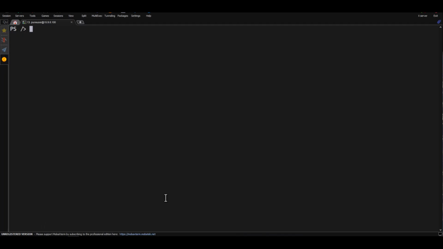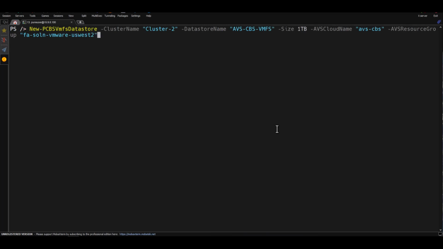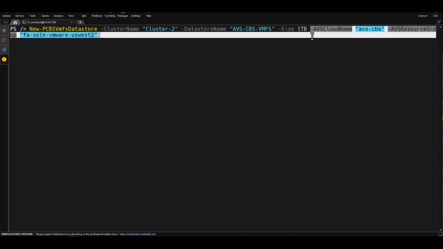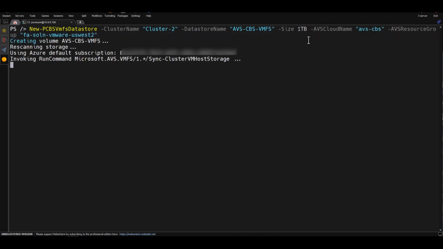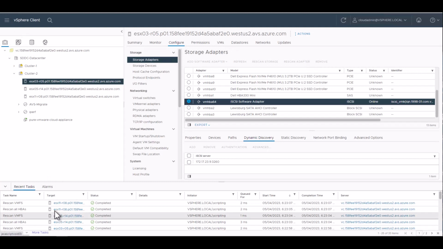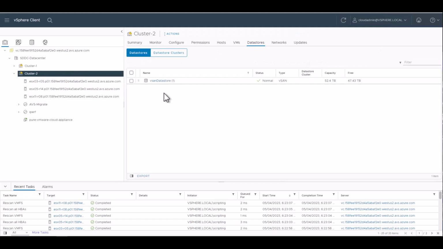So the next step we're going to do is go ahead and create a net new VMFS volume against our AVS cluster. Again, you pass in a lot of the same information, although this one's a little different in that we actually give a data store name. We provide a size. And then we also give, as before, the AVS cloud name and resource group. Again, optionally, you can pass in your vCenter credentials and Cloud Block Store credentials if you have multiple AVS or CBS instances in play. We're yet again invoking this run command. You can see we're rescanning our VMFS volume.